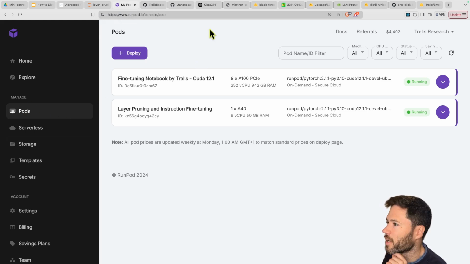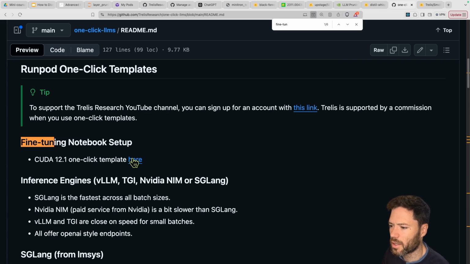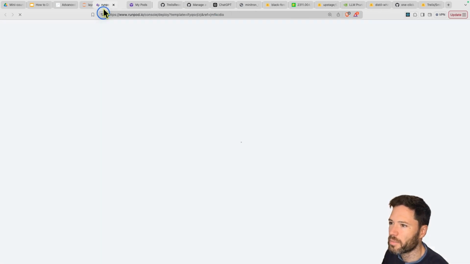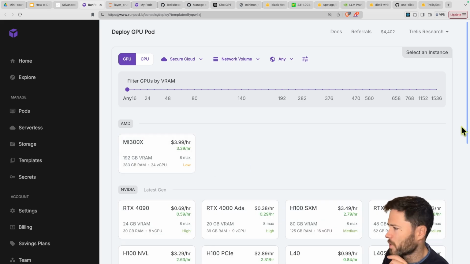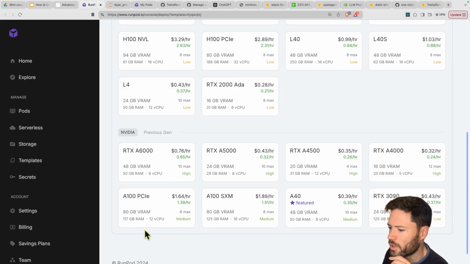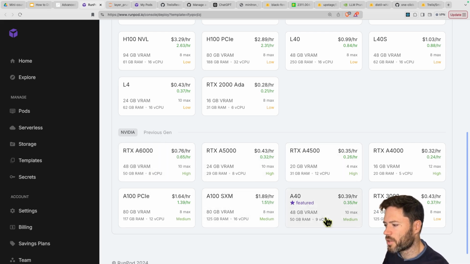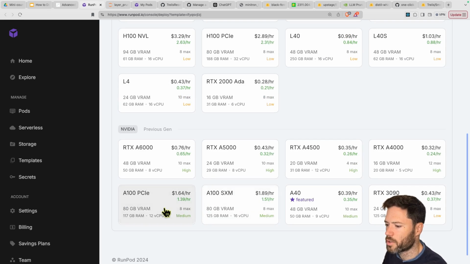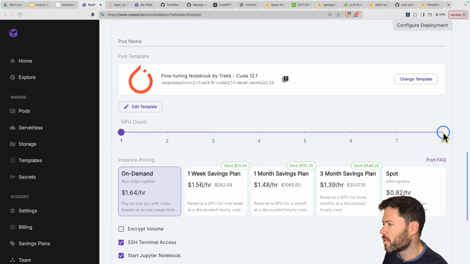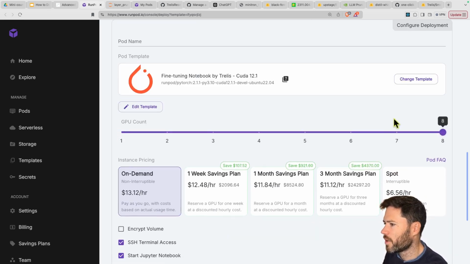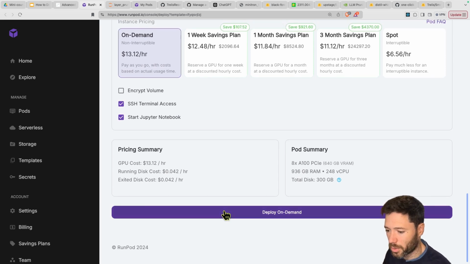So to deploy that, again, I'm going to go to the one-click templates and get my template for fine-tuning. And here, I'm going to select A100. It will work with A40, there's no problem there. You can just do a larger batch size, and it'll be about 2 times faster if you use an A100. Now, there's not many A40s available today, so I will just pick an A100, boost that up to 8. I've got my template here, and I'm going to deploy.